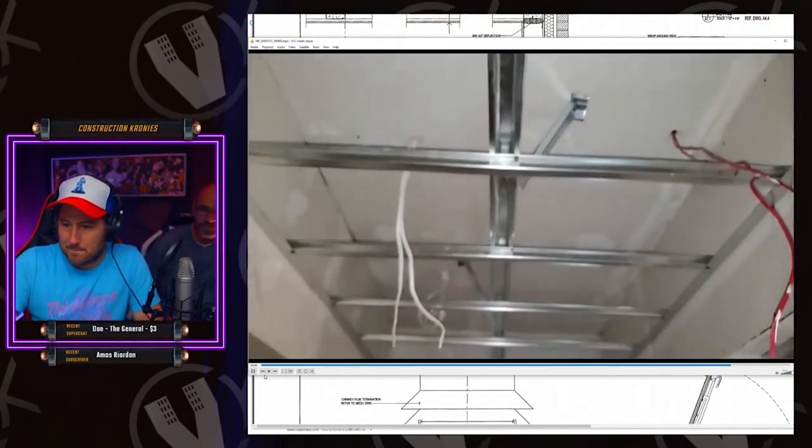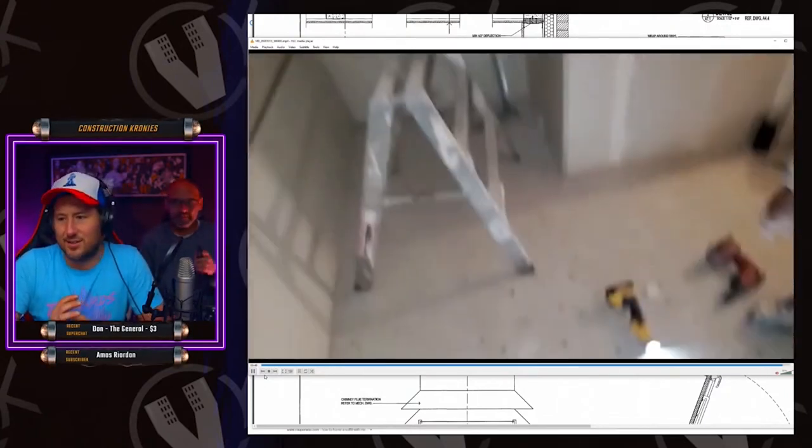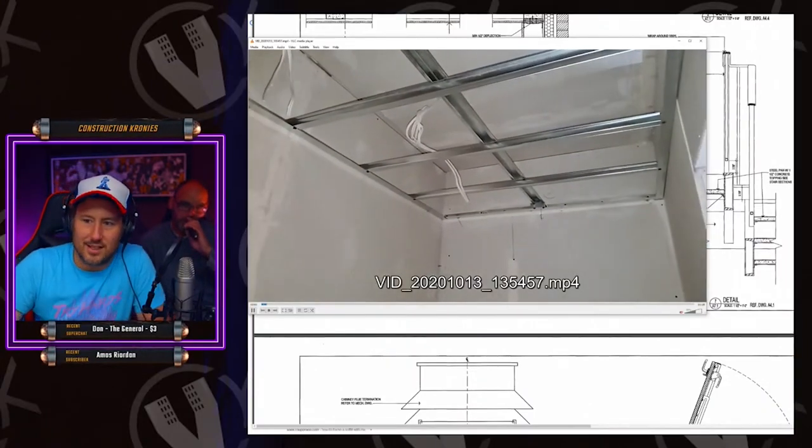Did you ever show them the Hershey bar wrapper? I don't know if I did or not. Yeah, those are 16-inch centers as well. Right? 16-inch centers.